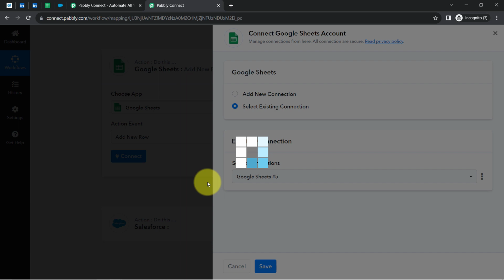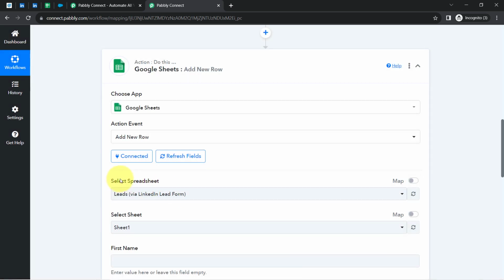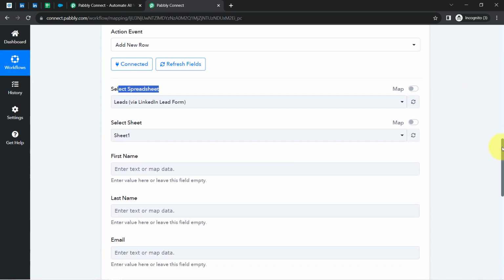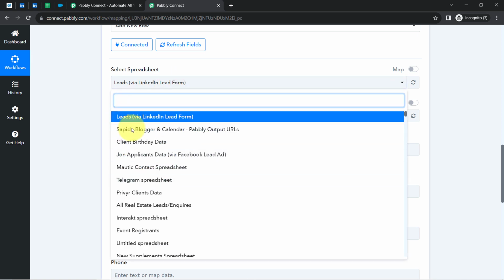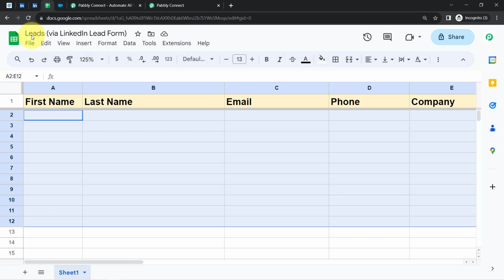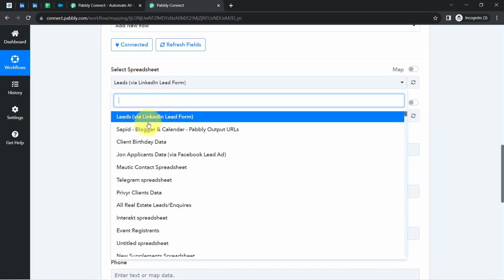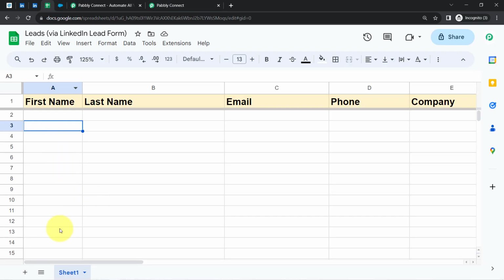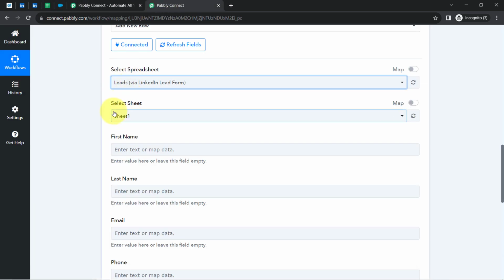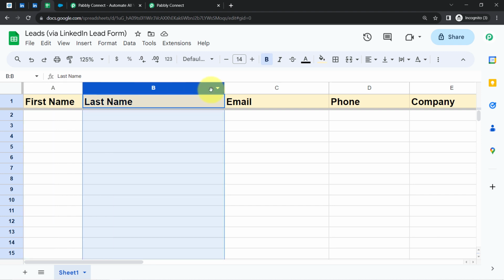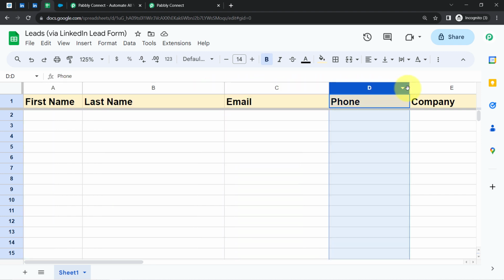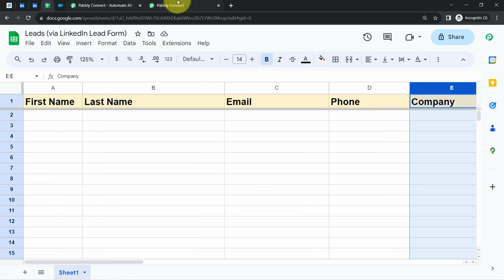And as soon as it is connected, you will notice whatever spreadsheets are available inside my Google account have started becoming visible here in the drop down. Okay, so I will select this specific spreadsheet. The name of my spreadsheet is leads via LinkedIn lead form. Because I have a single sheet only, that has got selected automatically. And as soon as the selection process is done, whatever columns you have added inside your spreadsheet, the same columns will be visible here as the fields.